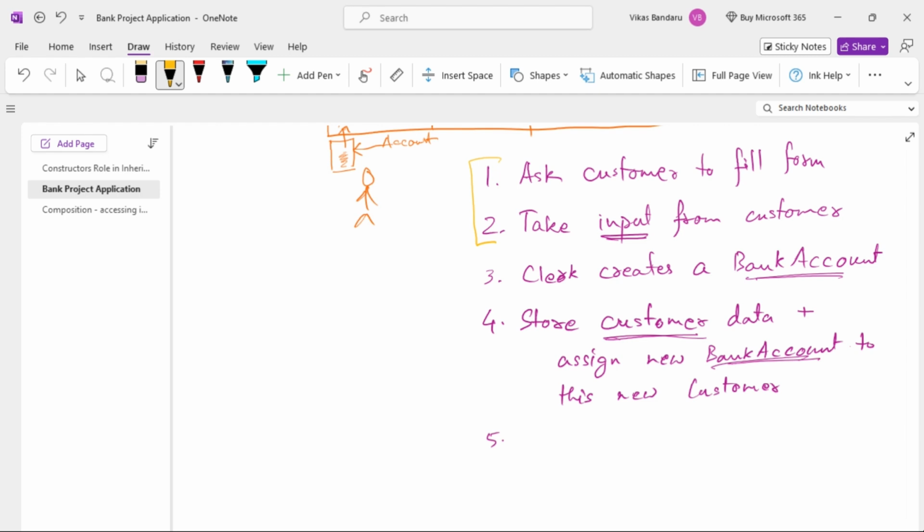We have a method called add customer. That add customer is receiving a customer as a parameter, so that parameter will receive a customer object. That means the customer object will have all the details, like customer details as well as bank account details. We are assuming that we are somehow receiving this customer data.